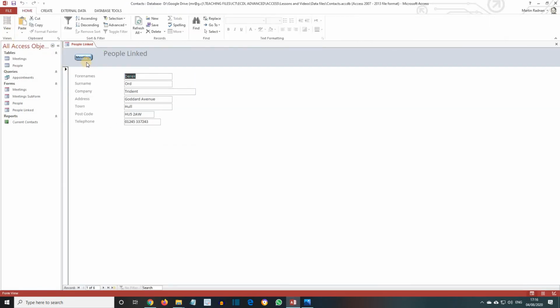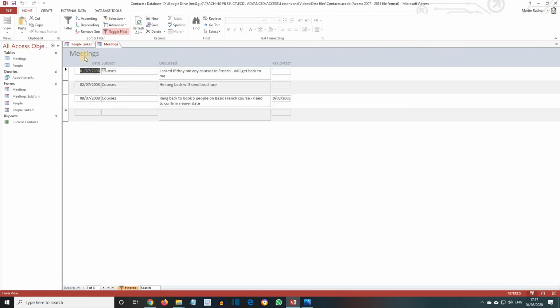This button is the Linking Forms button. Let's select record number 6 and click on the Meetings button to open up the linked form under another tab. The Meetings form may need reformatting.